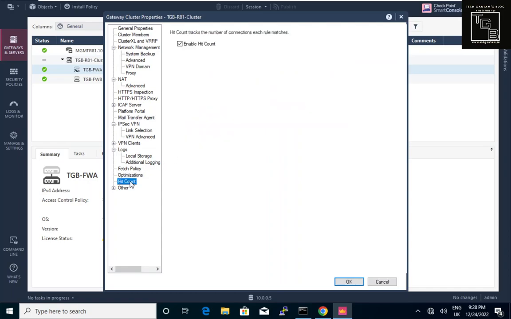Now going to the hit count. If you see this, enable hit count. Just make sure you have enabled this hit count. This is going to help you in future, when you are going to do the hardening of your firewall, or if you want to see which rules are being used at maximum, so that you can customize those rules. So just make sure this option is enabled.